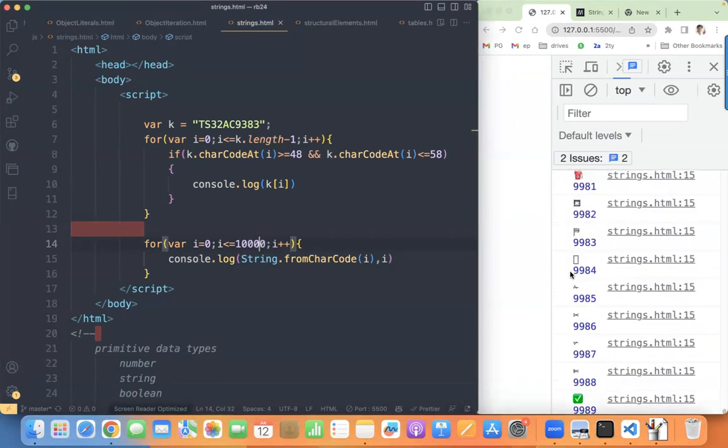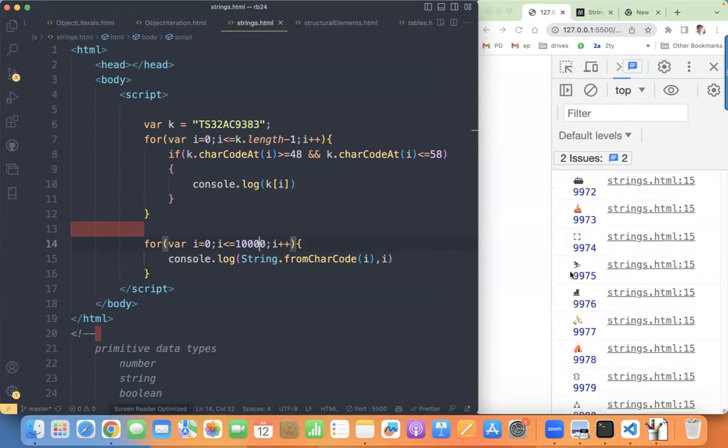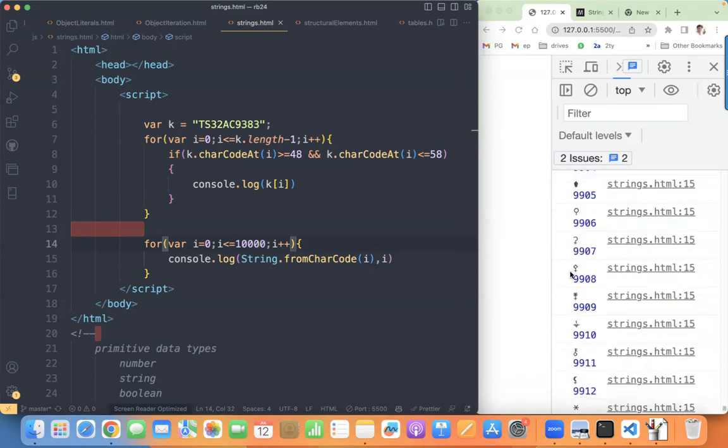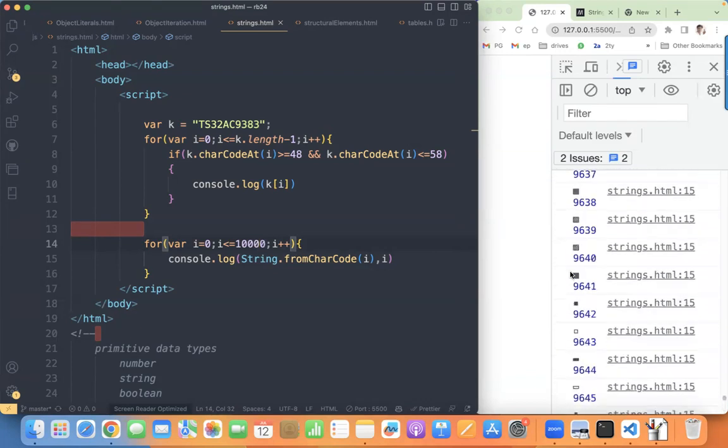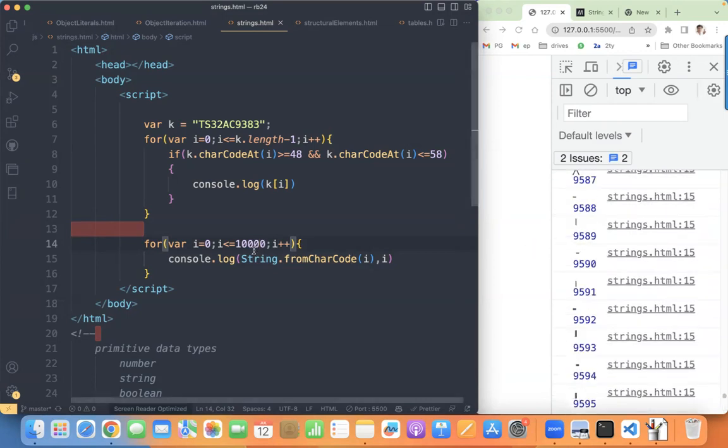Emojis. So emojis are also symbols and they also have ASCII codes. Okay. So if you are able to print up to 65,535, you will see all those. Understood? Strings clear?